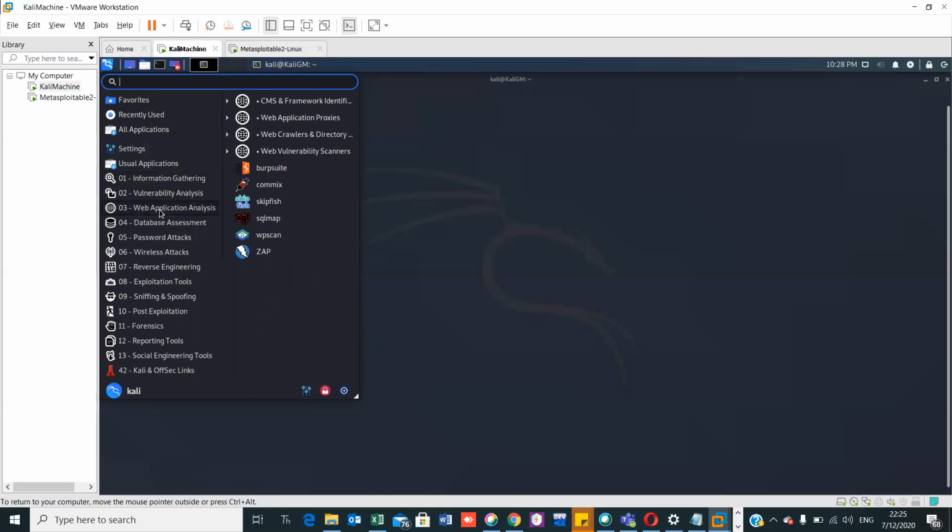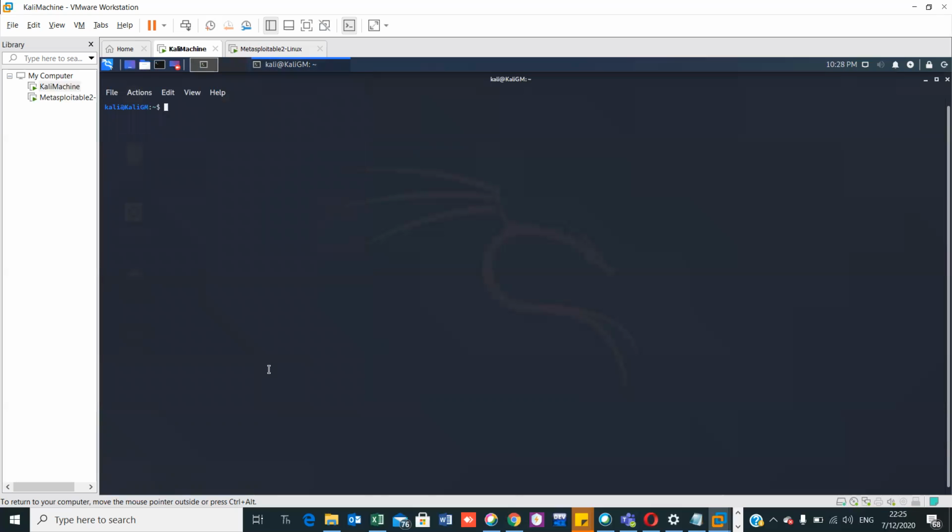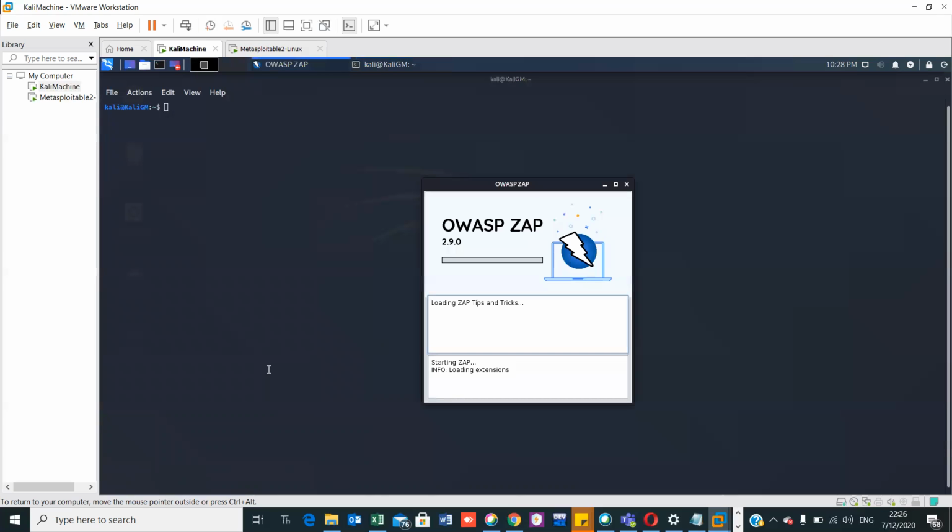Okay, I think I'll find it somewhere here. Alright, yeah, here it is. So this one on the latest version is just called ZAP. If I click ZAP here, it will load and it will give you some tips.